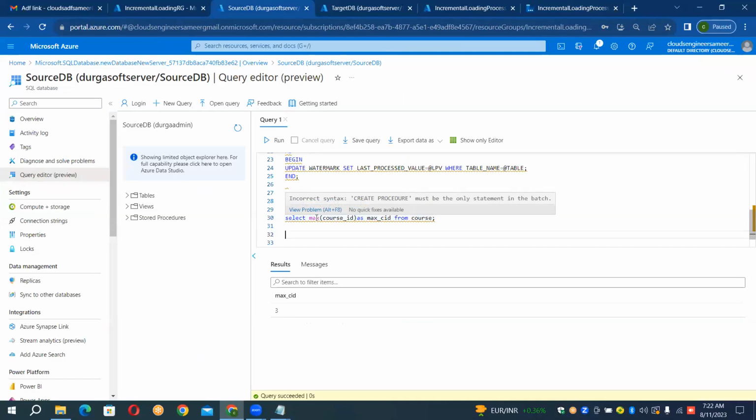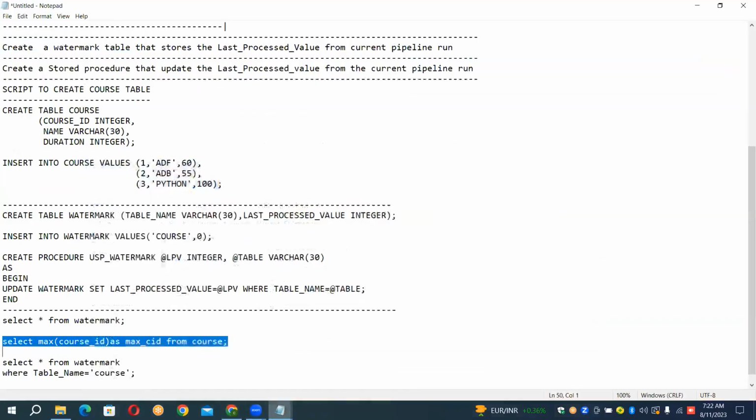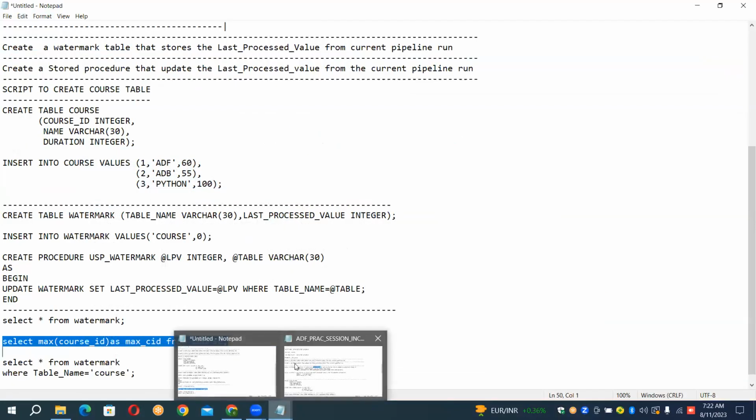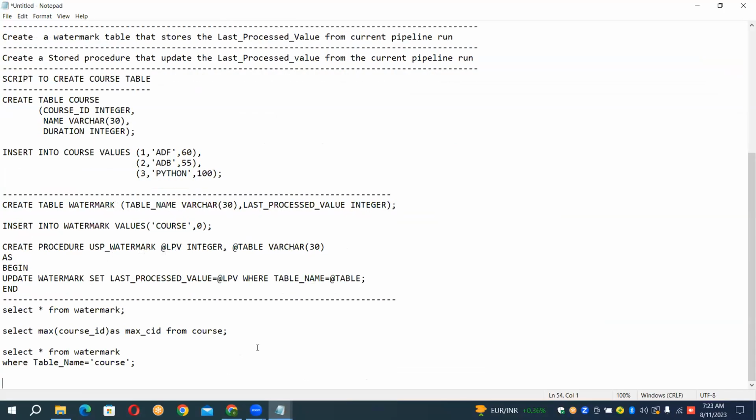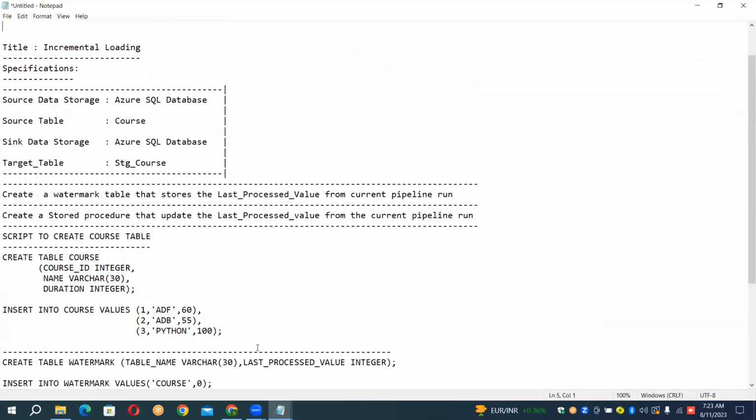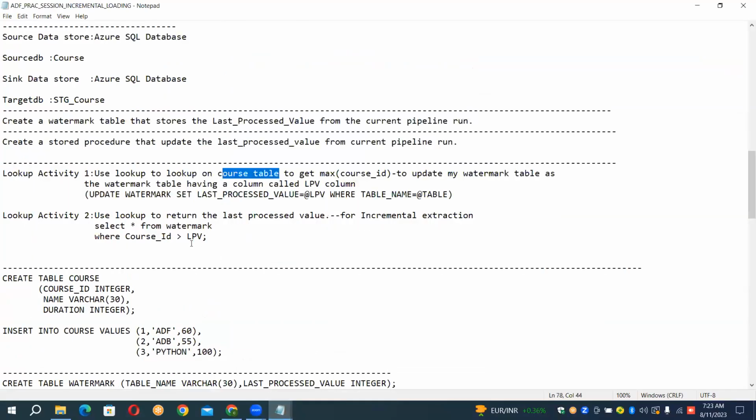Yes, sir. So to track the max course ID, I'm using one lookup, and the second lookup I'm using for what purpose? So let us see here. The second lookup I'm using for the purpose that is nothing but to return the last process value. To return the LPV, that is last process value, I'm designing the second lookup here.